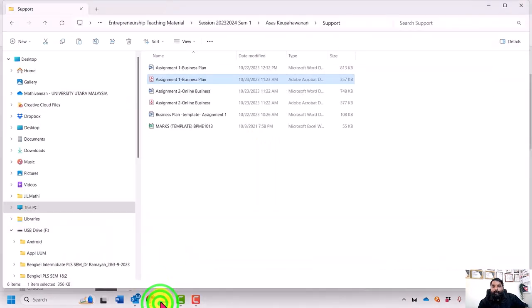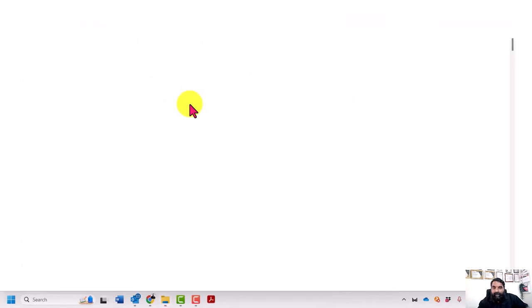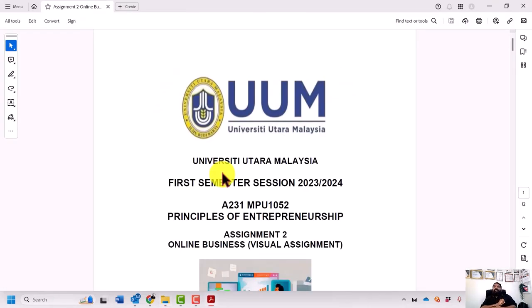Now, followed by the second assignment. This assignment is going to be very challenging. Again, the clause. Your business plan can be anything, any product, any service you want to offer. The second assignment, which is the online business, is not necessarily the same as your first business plan. It's not a continuity.